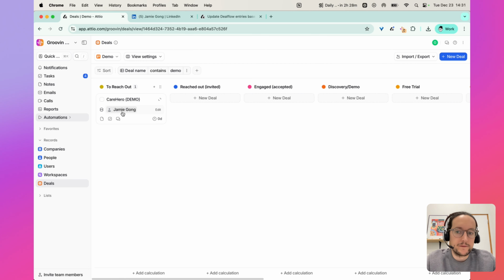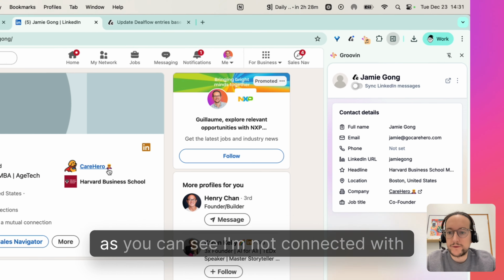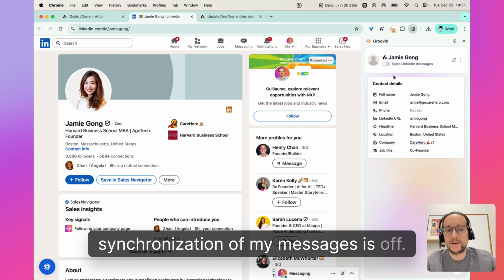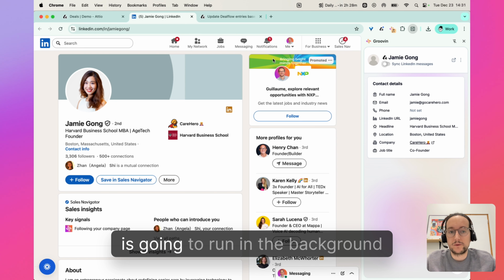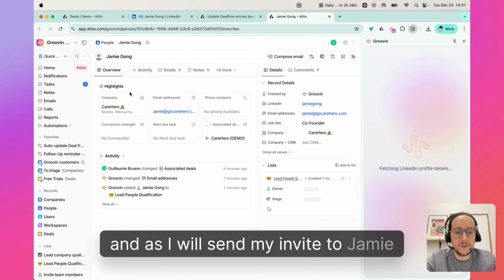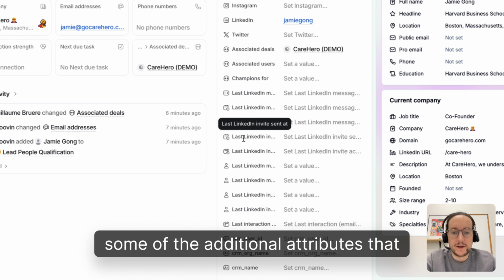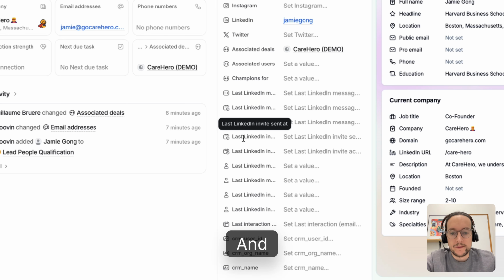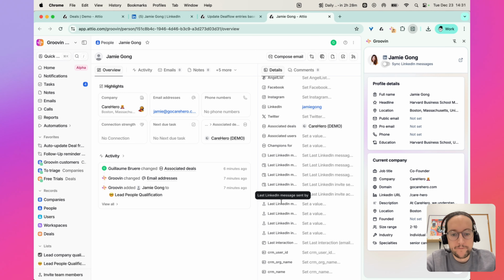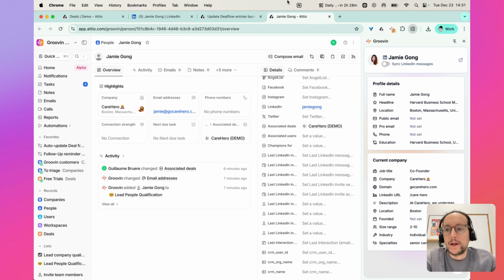So I already have Jamie as a people record in Attio, and if we have a look at her profile, as you can see, I'm not connected with her, and the synchronization of my messages is off, but that's fine actually, because Groovin is going to run in the background, and as I send my invite to Jamie, this is going to automatically populate some of the additional attributes that Groovin brings to Attio. And as I send my invite, this is going to update the last LinkedIn invite sent at and the last LinkedIn invite sent by attributes in Attio.